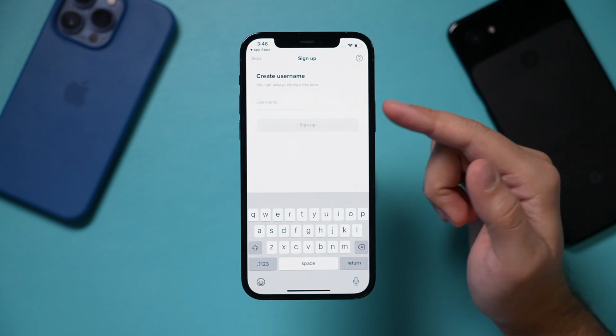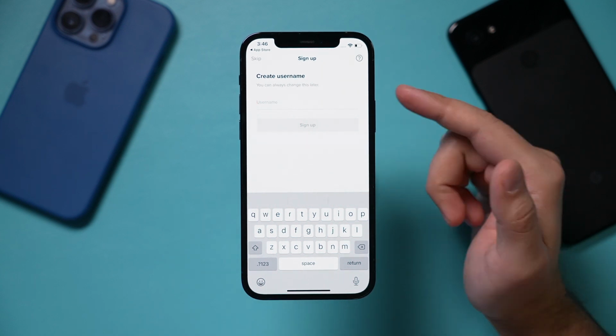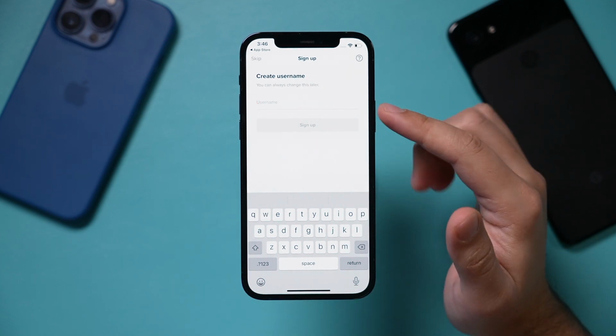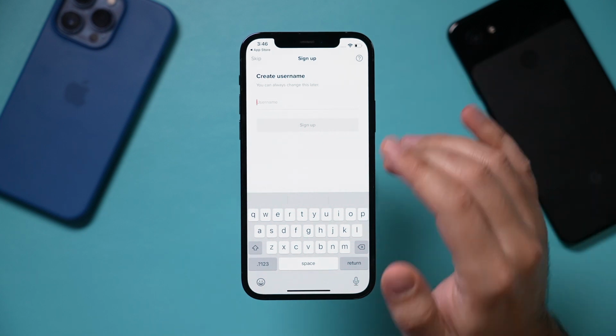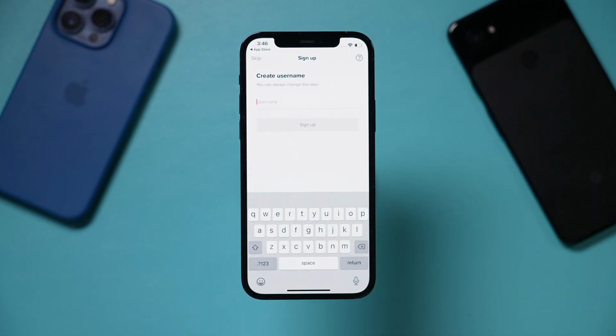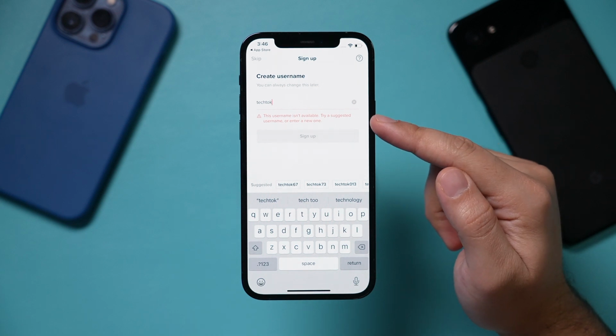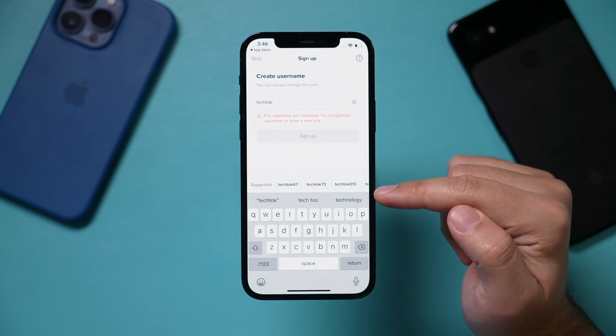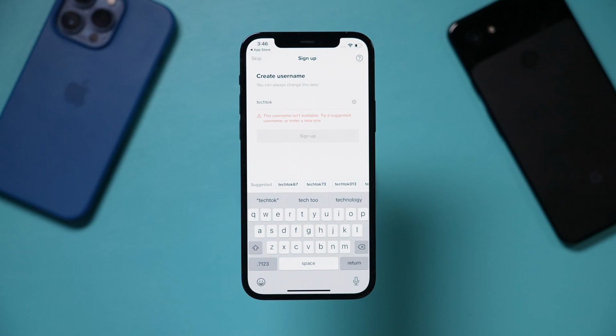And you have to choose a username. This has to be unique, but you can change it later. But it has to be unique, meaning no one else could have the same username. So go ahead and type that out. If username is taken, it's gonna say pick one of the suggested usernames. So I'll just go ahead and do that here.